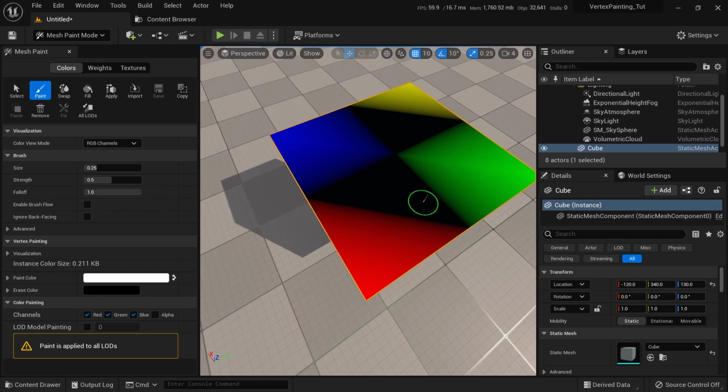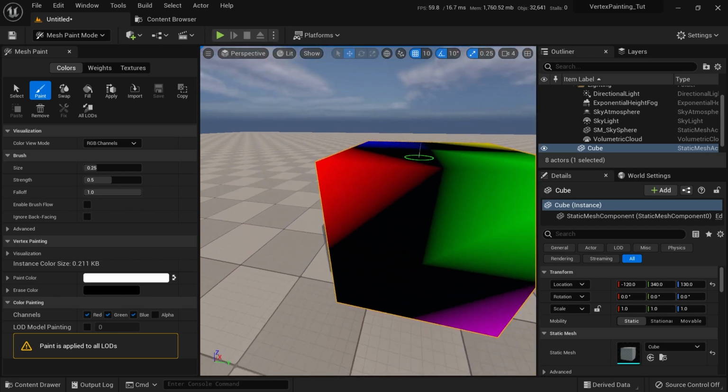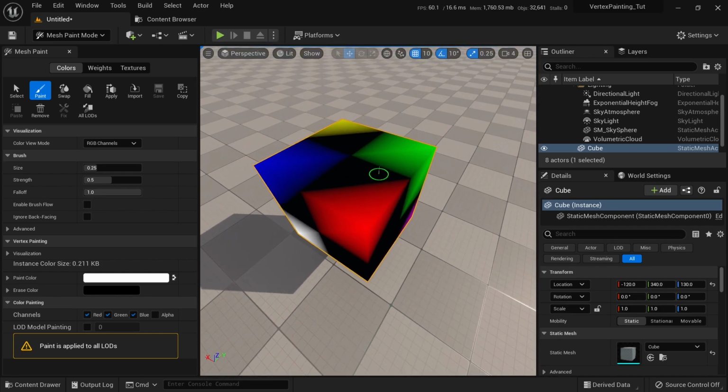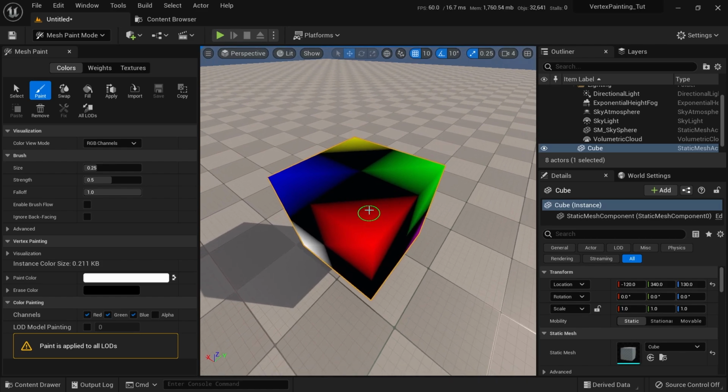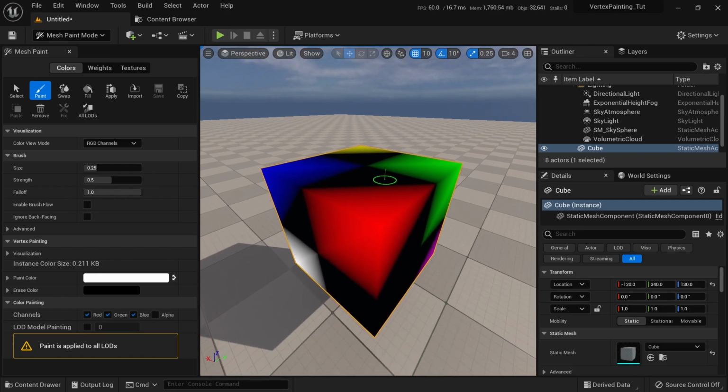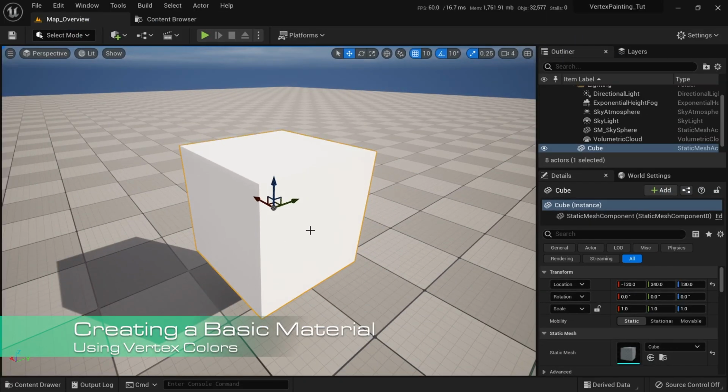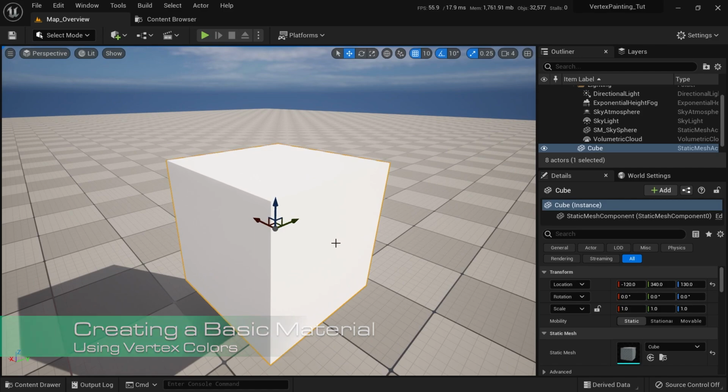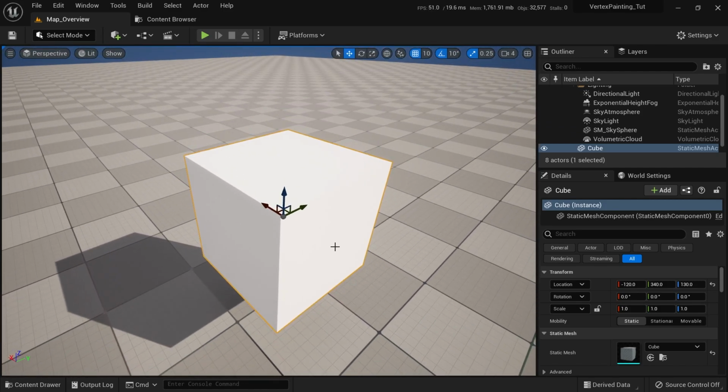It can be anything you want actually. So now that we know the basic theory behind the vertex painting information, let's go and create some materials where we can do something with it. So now we will create a very basic material for our cube.